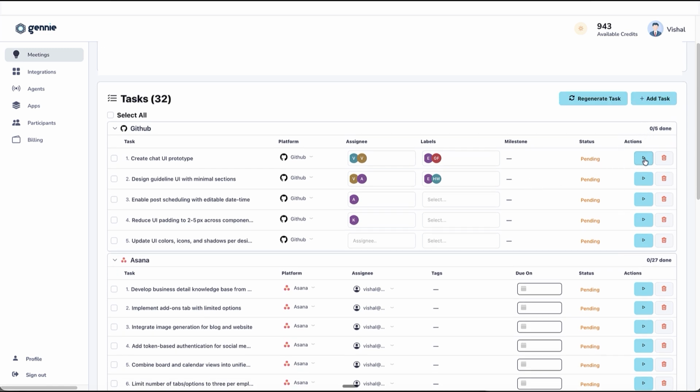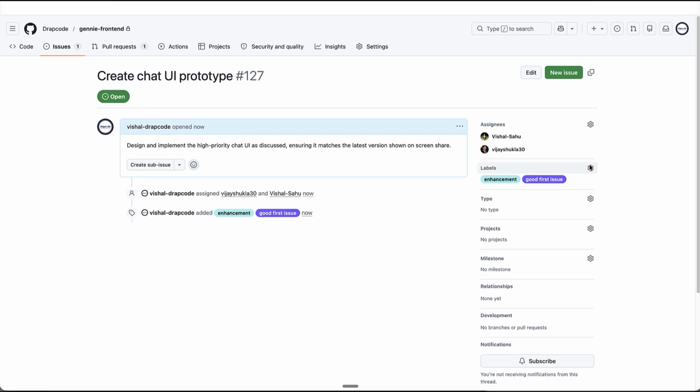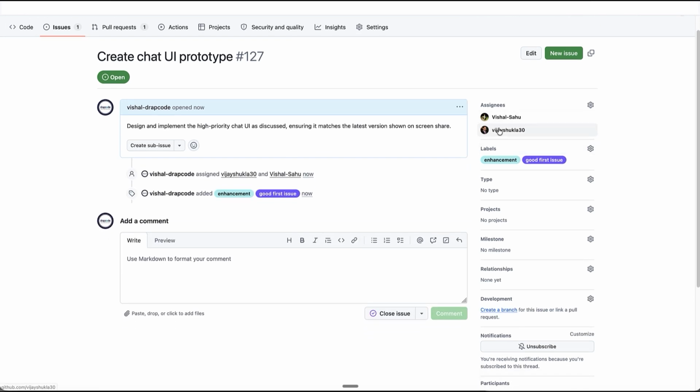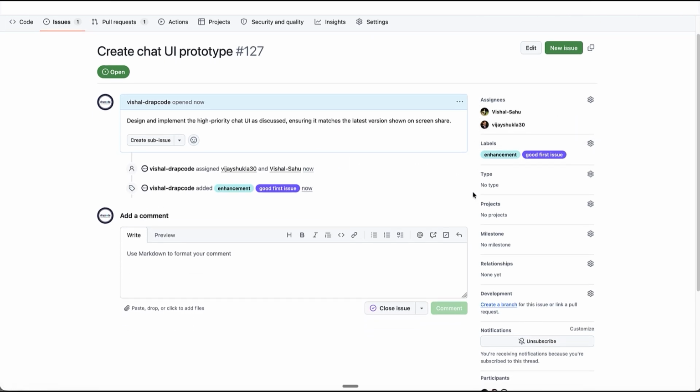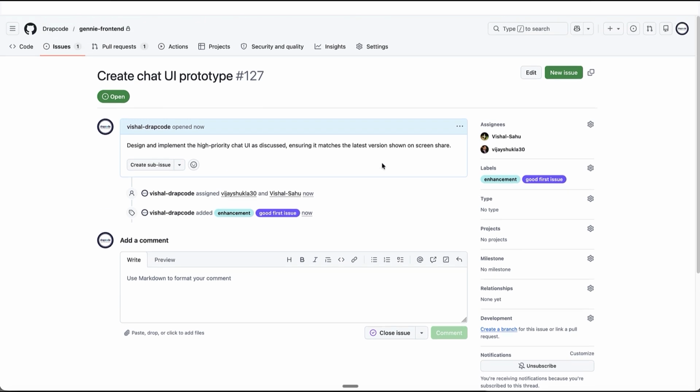I can either process the task one by one. So I can click this, it will go to my GitHub, or I can do a multi-select. Now this is done, so I can go and view this. The task is here with the due date, with the assignees, milestone we have not given, the labels which we have given, and the task got created.